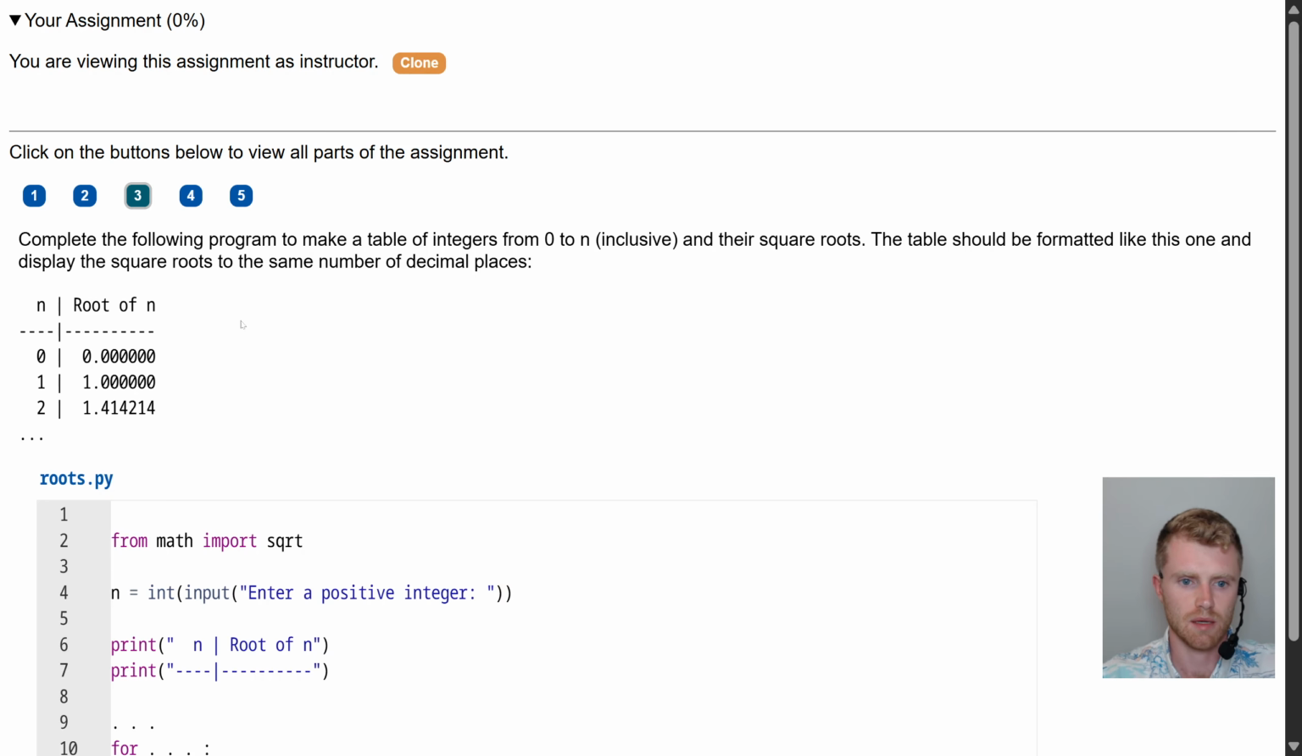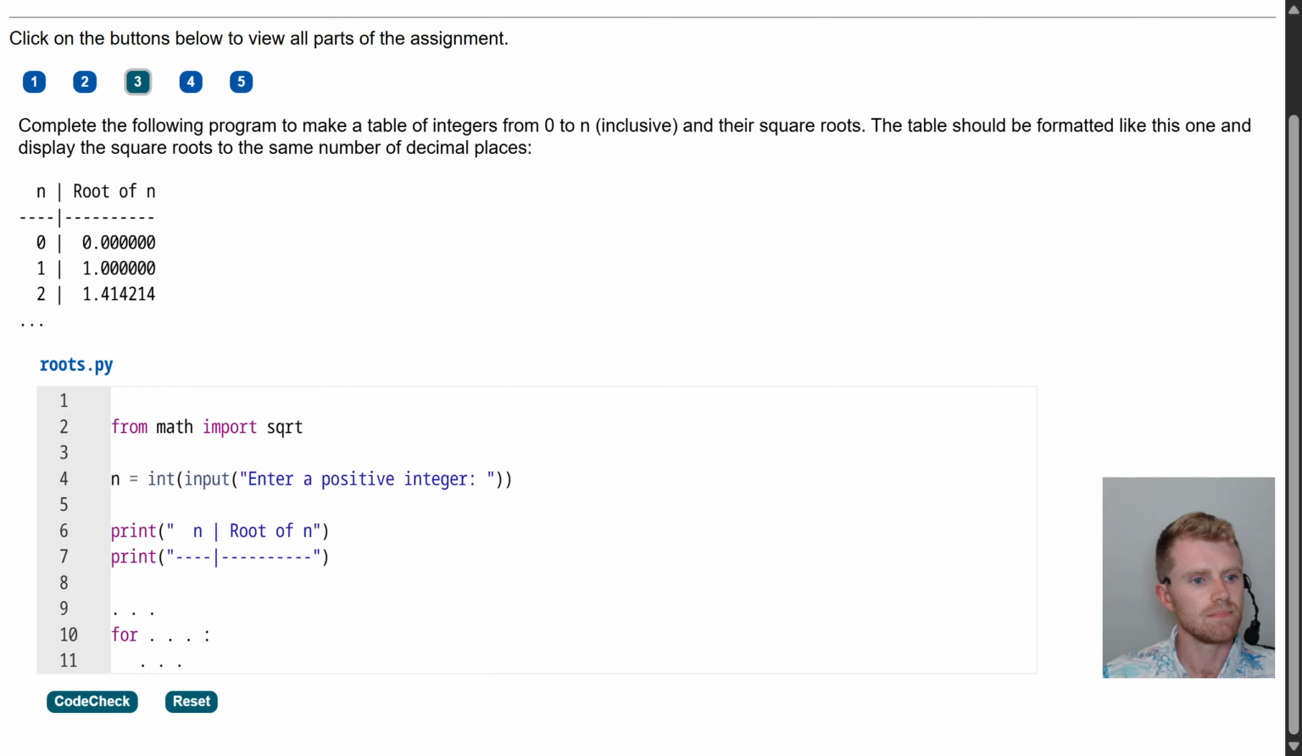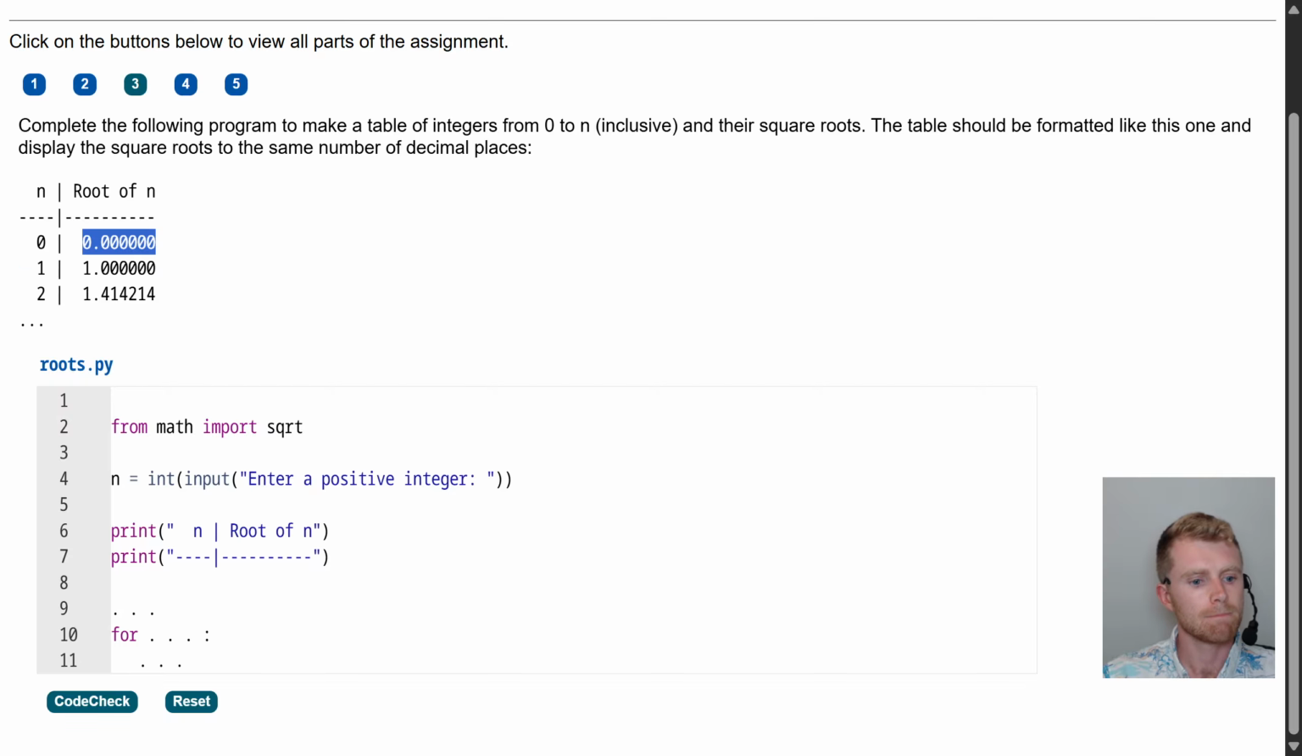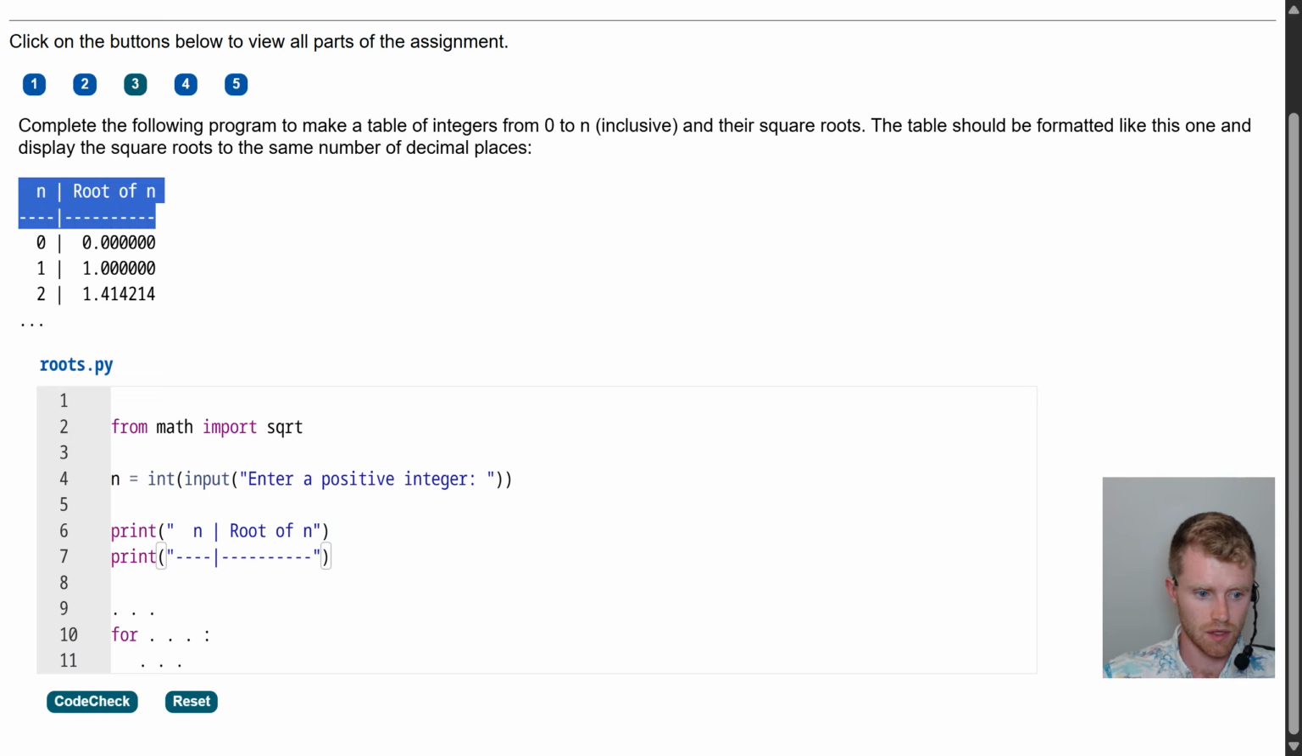Complete the following program to make a table of integers from 0 to n inclusive and their square roots. The table should be formatted like this one and display the square roots to the same number of decimal places. Okay. So we're going to have to do some formatted output here, but we don't have to use the format they used earlier. We can use an f string or concatenate it manually or whatever we want to do. So they already printed the top of the table. We just have to print from 0 to n inclusive.